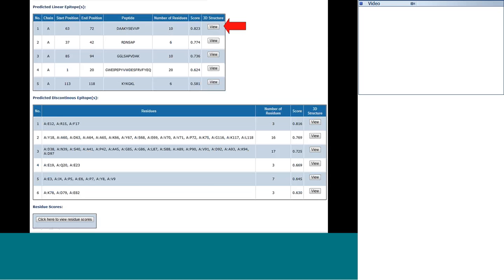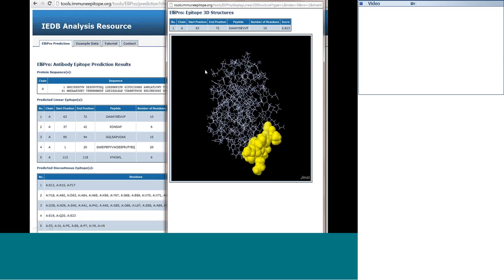ElliPro will predict linear epitopes and also discontinuous epitopes. And for each epitope, it gives a score, like an average score for each epitope. Also, by clicking on view, you can see the predicted epitopes highlighted on the structure. And again, it's JMol, which you can render, rotate, and play with.